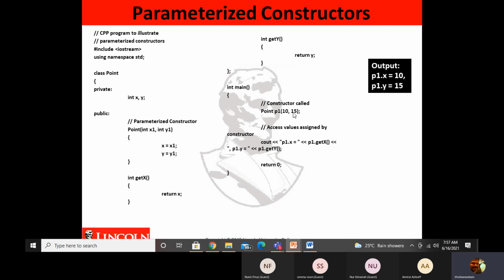Now the constructor is called. The constructor name is the same as the class name: Point is the class name and the constructor name is also Point. I create P1 with the values I want to pass, 10 and 15. So P1 accesses the values assigned by the constructor.